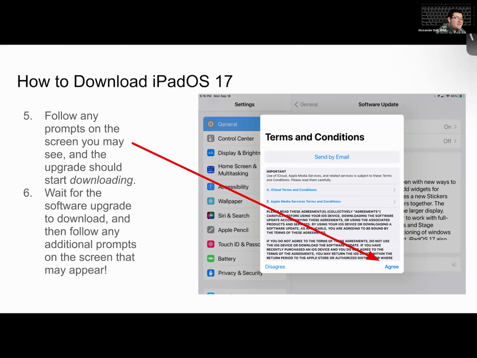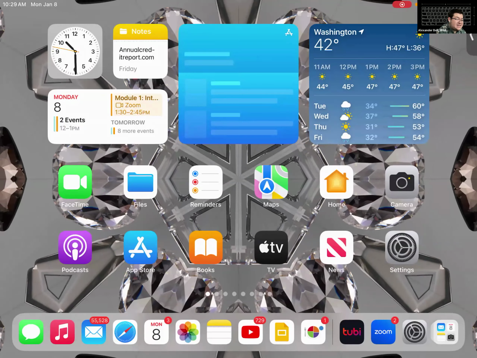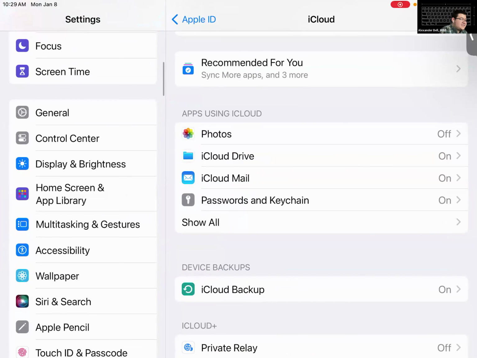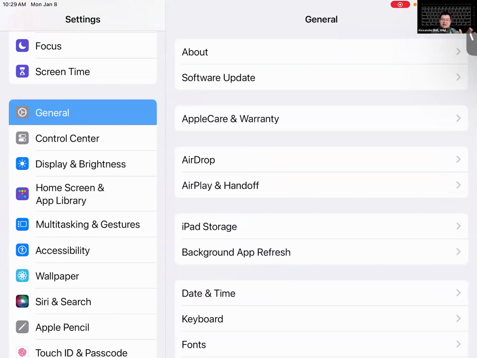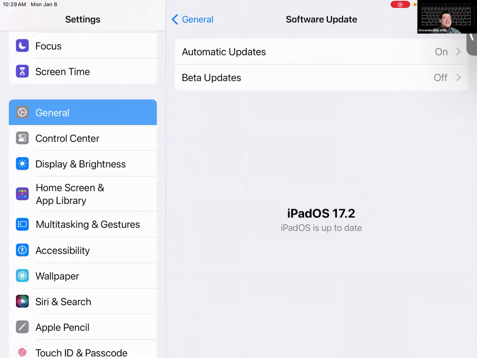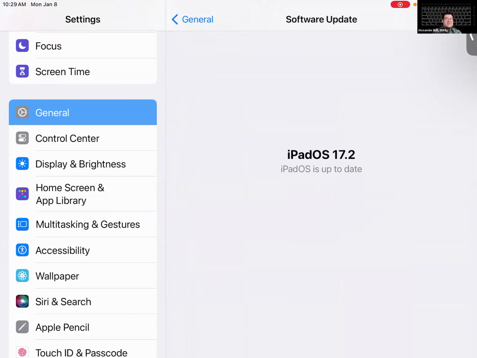method, okay? So again, I'm going to go to settings, and on the left-hand side, I am going to general. On the right, you'll see it'll say software update. And as you can see, I've already completed my update, and this is what it says when you do that. iPad OS 17.2, iPad OS is up to date. So as long as it says it's up to date, great, then you're up to date.